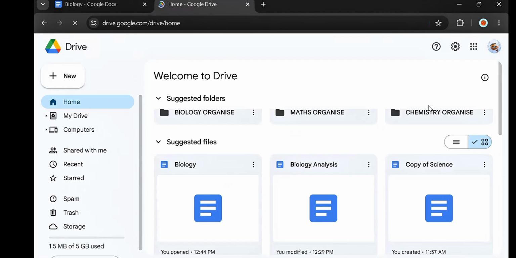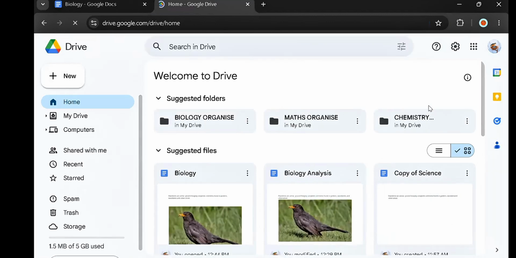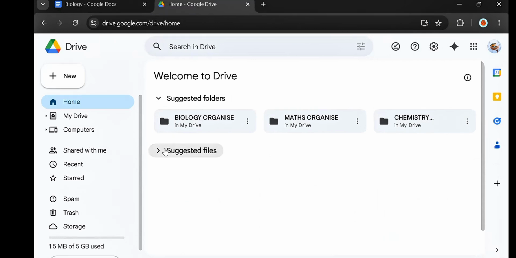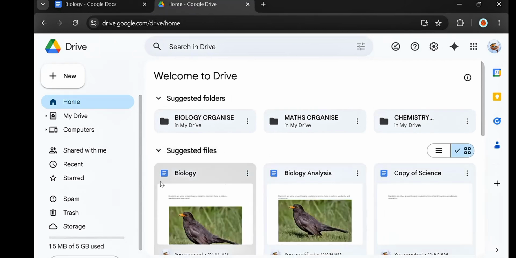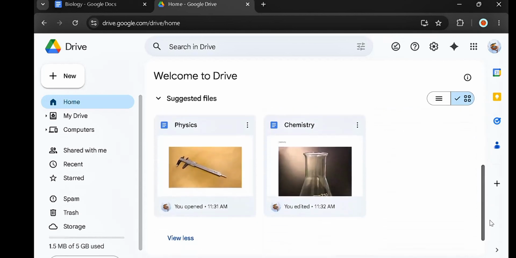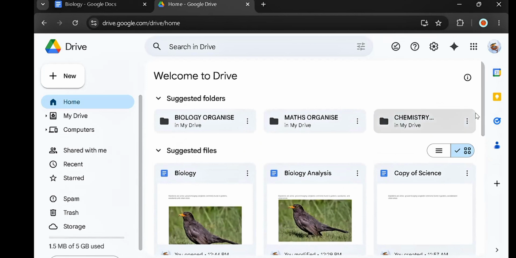And now we are in the environment of my drive. Welcome to the drive. The next thing we do is we are asked to move two files to a folder. Here are my suggested folders. You can see them here: biology organized, maths organized, chemistry, and what have you. I have my suggested folders here already, and here are all my files. Is that okay now?